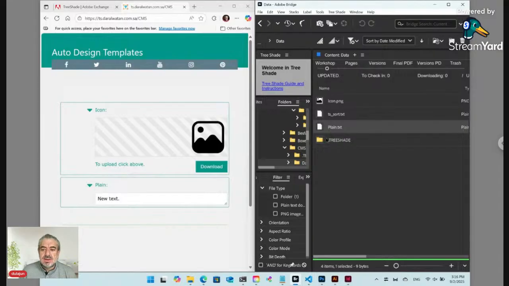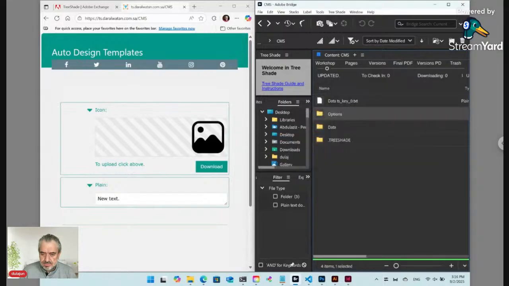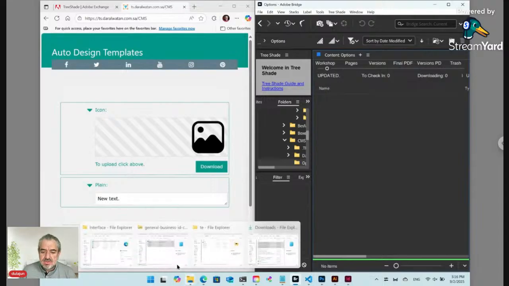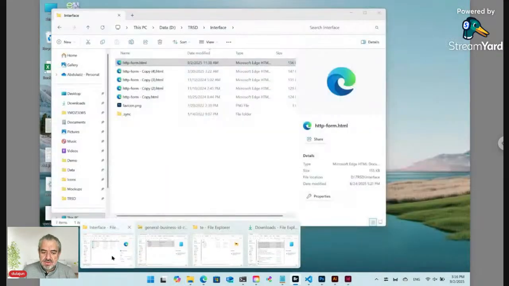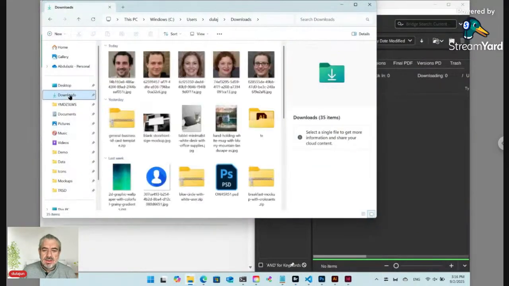And now let's make an option field instead of uploading or a text area. To make that, let's make options at first. So let's create a folder like options, and inside that folder let's put a list of option files. Let's go to download. I have files here.